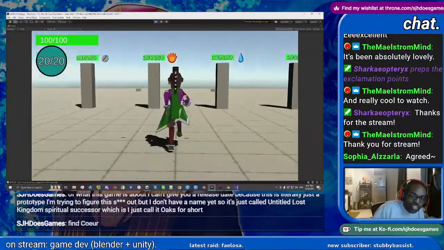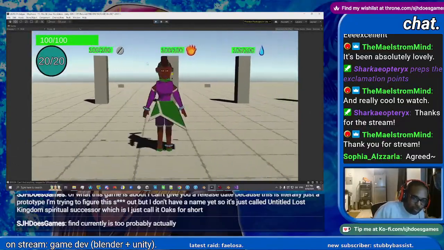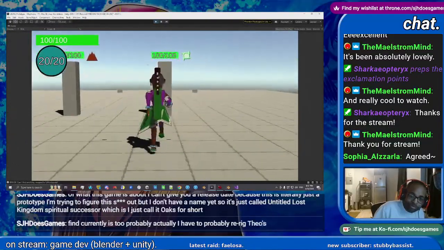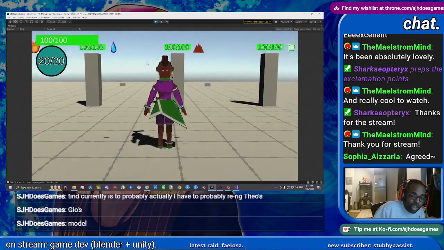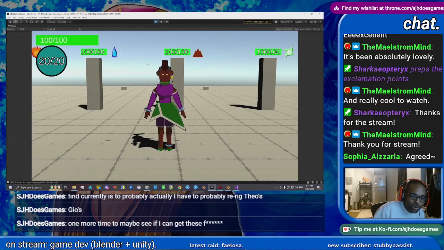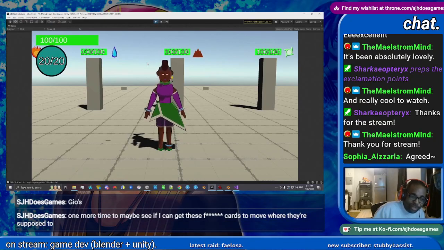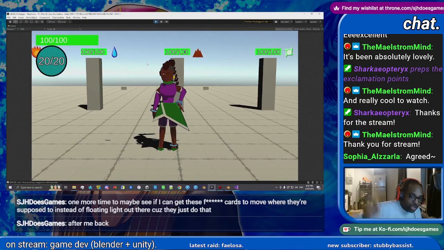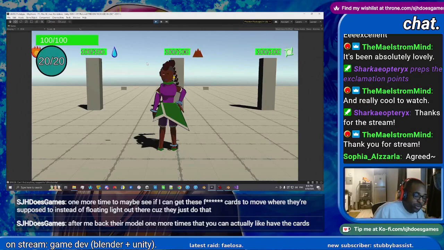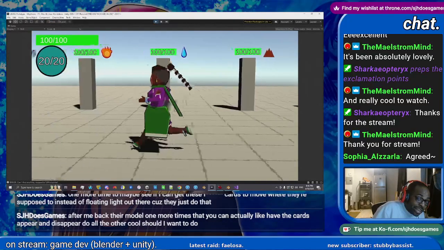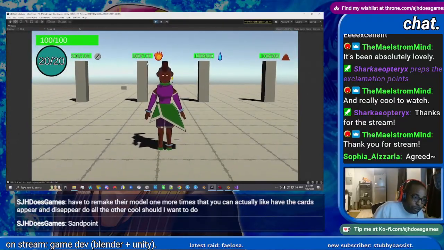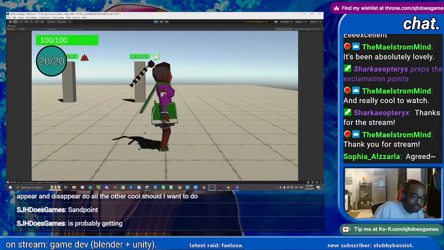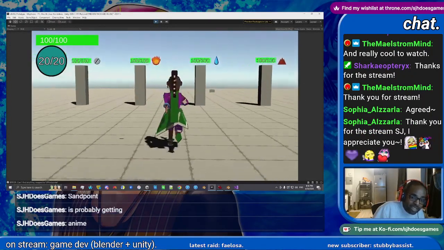The plan currently is I probably have to re-rig EO's model one more time to see if I can get these cards to move where they're supposed to instead of floating right out there, because they just do that. So I may have to re-rig their model one more time so that she can have the cards appear and disappear and do all the other cool stuff I want to do. At some point, probably getting regular enemies in and some things like that.